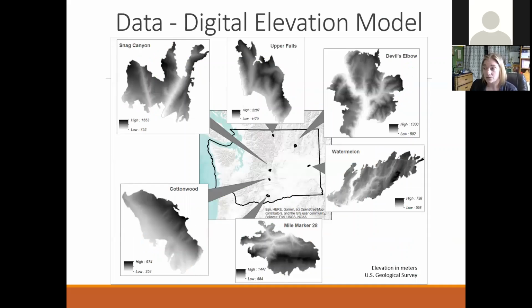The next data was the digital elevation model. This was used for elevation, but also to calculate topographical variables, aspect and slope. And there was a difference of elevation. The Cottonwood had the lowest at 350 meters, and Upper Falls had the high end of the spectrum of elevation at not quite 2,300 meters.